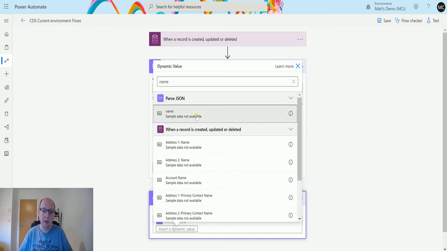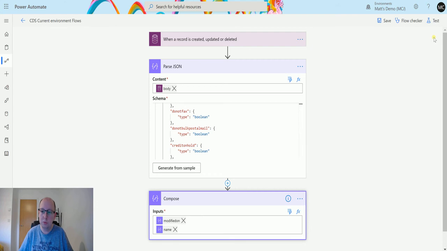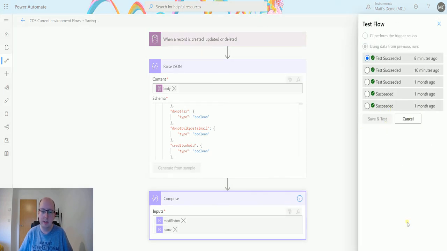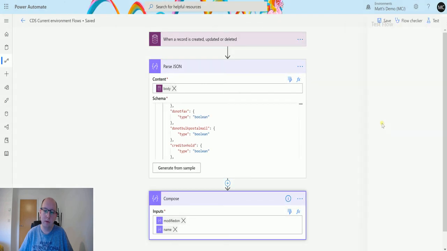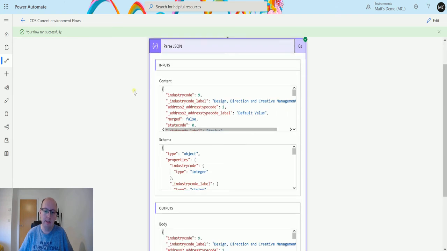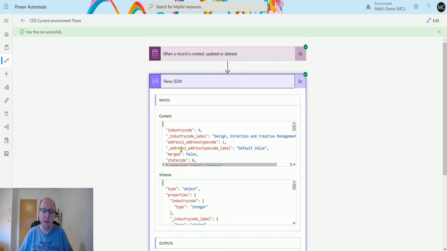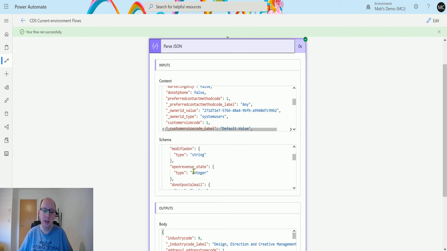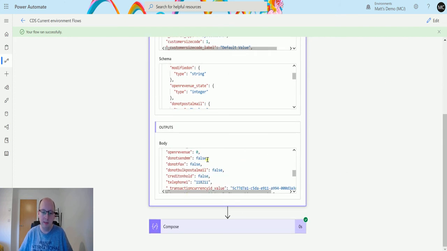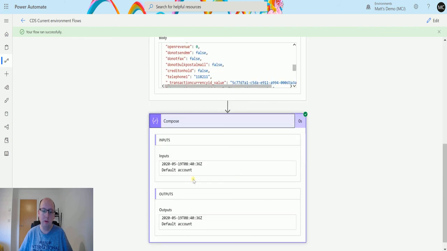So I can get those two pulled out, and I can test this again and run this. Click save and test. And just wait for this to run. And then we can see here, it's taken that content from this first step. It's parsed that JSON. It's gone through the schema. It's pulled that out. And this is the output. And then we can use those actions here.